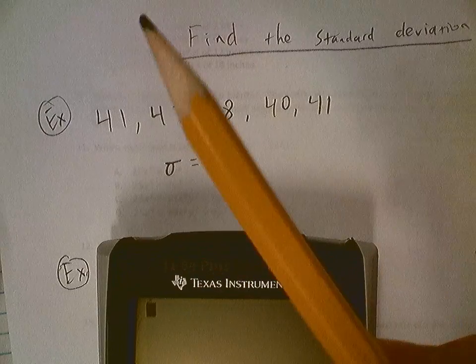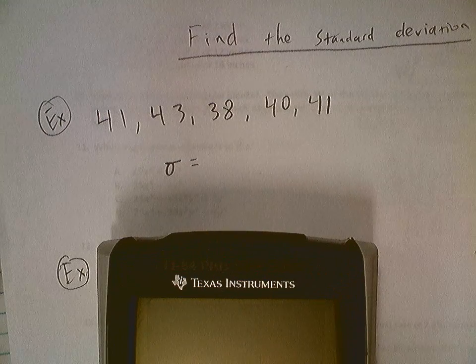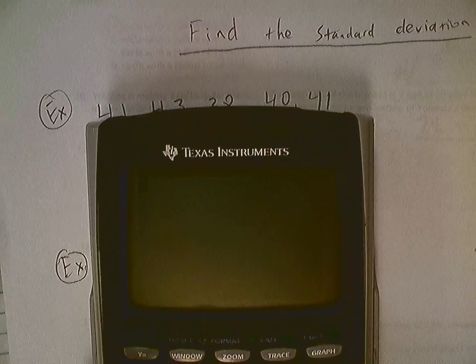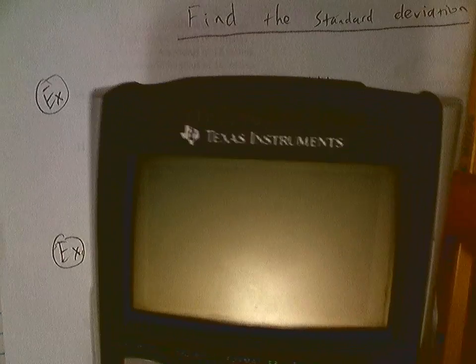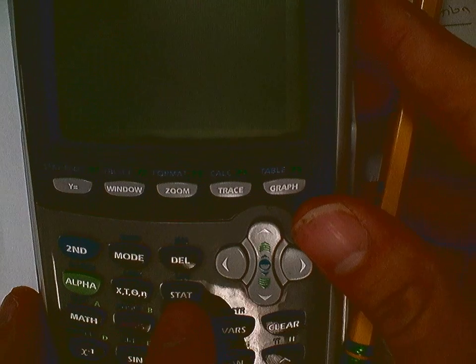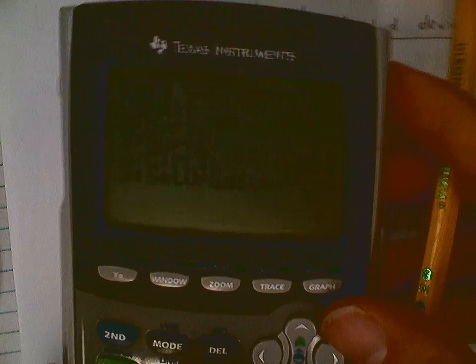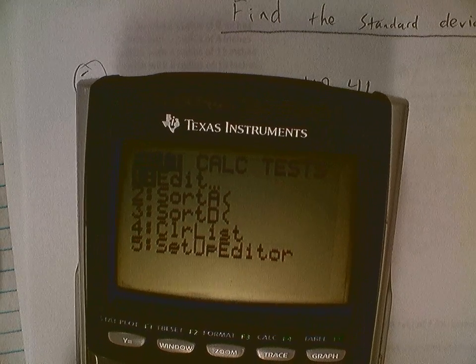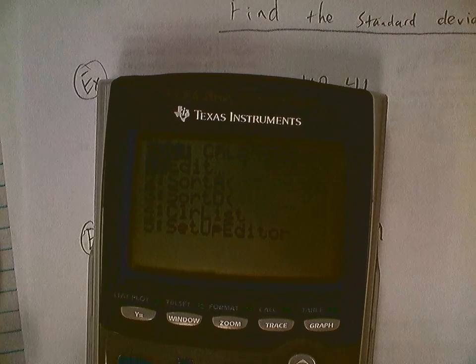So the first thing that we need to do, if we've already got our set of numbers, is we need to get that set of numbers in our calculator. So I'm going to walk you through how to do that. So the first thing we do is press Stat, and then I'm going to select that very first option that says Edit. Hit Enter.